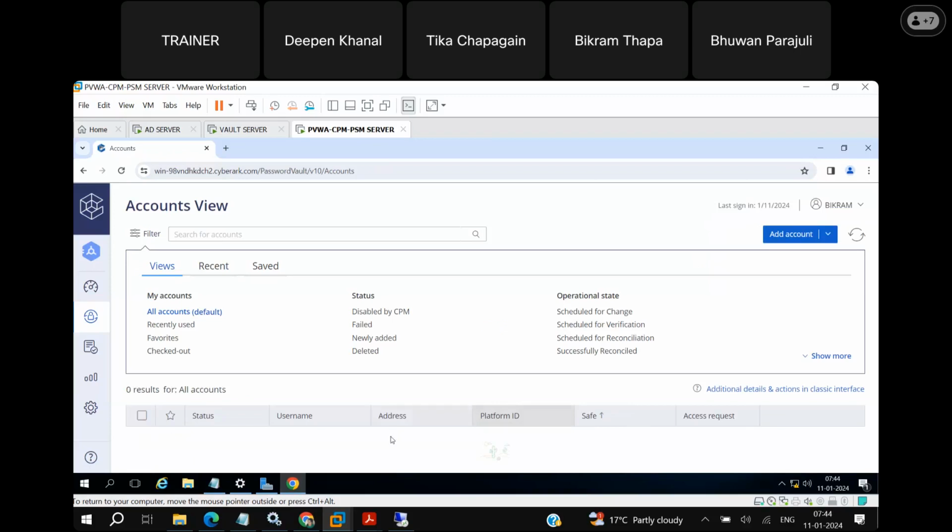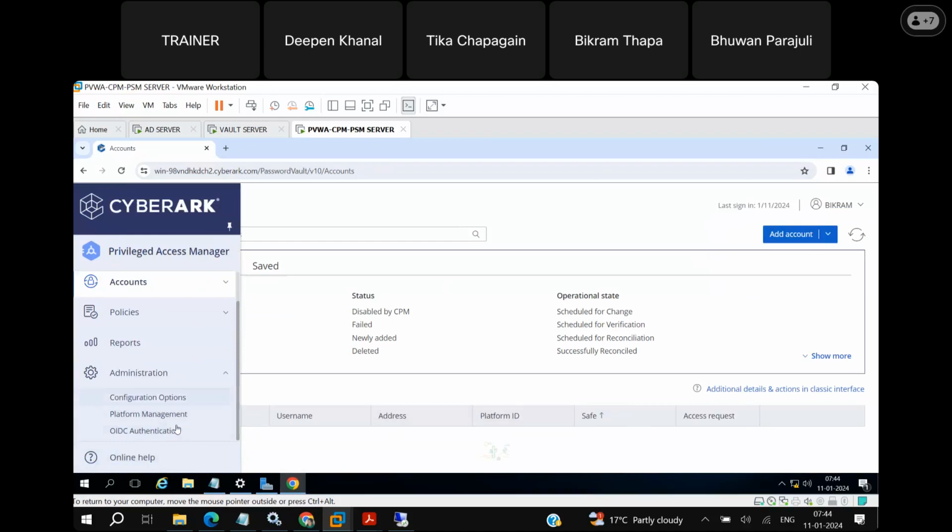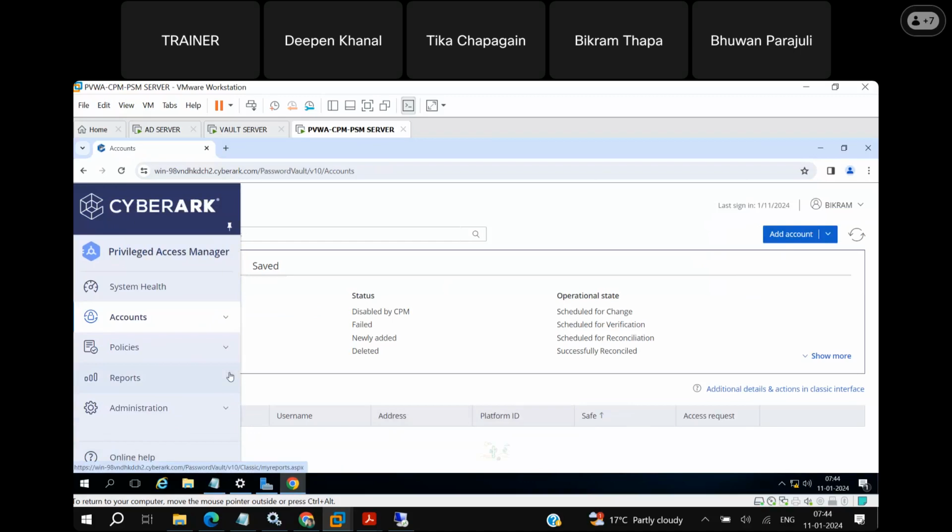So what you observed? He got the add account permission, and there are some other tabs. He can see system health, and he also has the option for administration, the configuration options. Inside administration, he can perform some operations. If he is part of the vault admins group, then he will get permission for the administration tab in order to do some configurations, and he also got permission for system health.